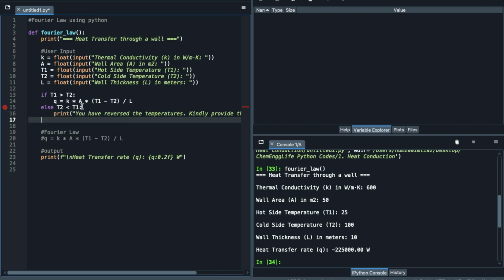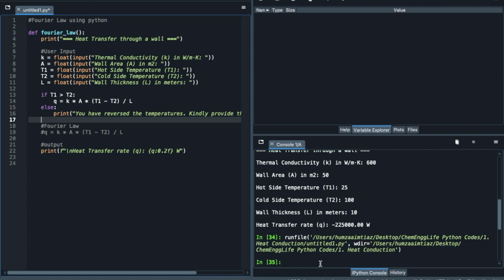As a matter of fact, you don't actually have to write elif. You can just write else like this, because what we're now doing is writing if T1 is more than T2, and any other condition. That means when T1 and T2 are even equal, or when T1 is less than T2, then you would end up getting this output. And that's an if statement. So now we're going to run it again. And I'm going to say Fourier law. And I hope I wrote everything correct.